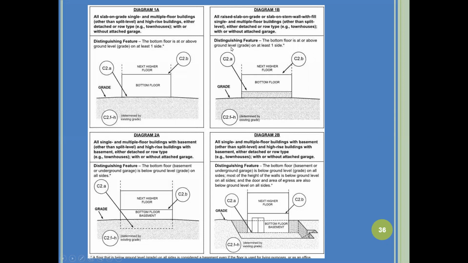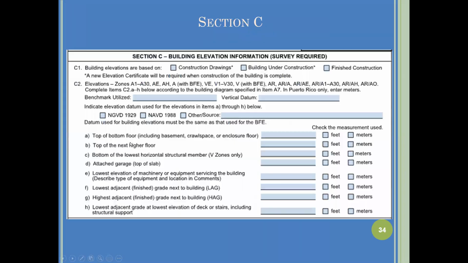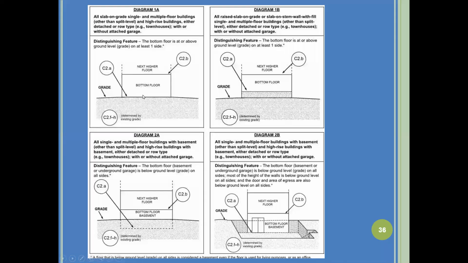During the test, the elevation certificate is going to be provided to you, and this is a real helpful figure to help determine what is basically being talked about. So when they're saying C2A, that refers to this form right here, the top of the bottom floor. So C2B would be the next higher floor elevation.